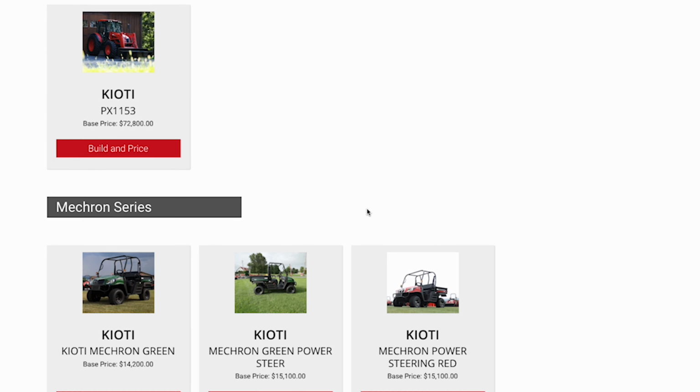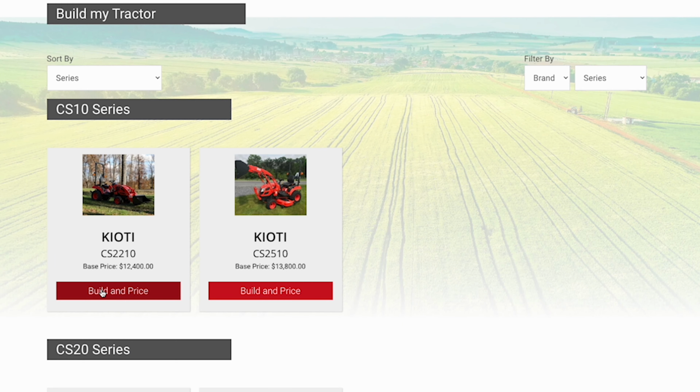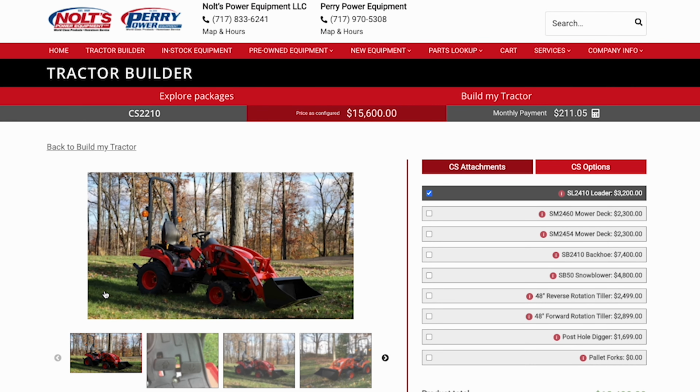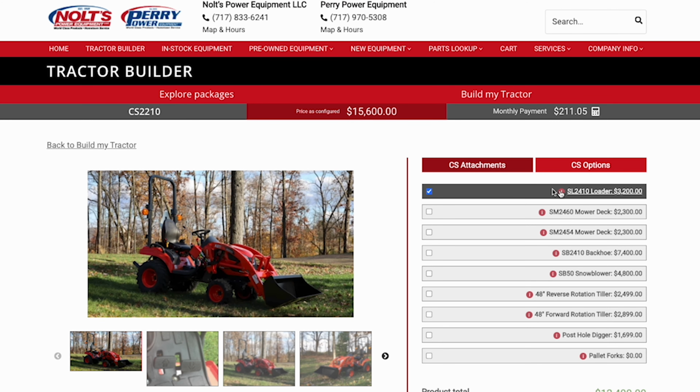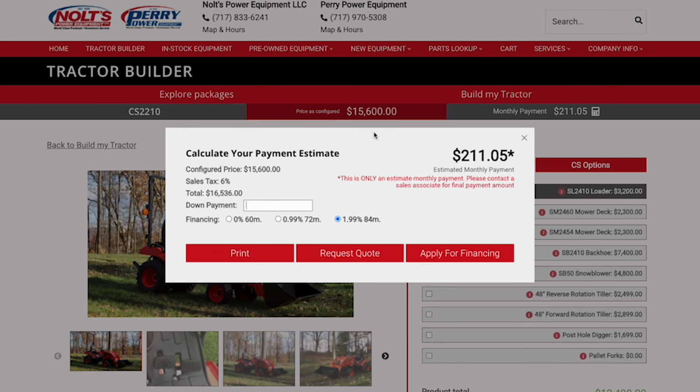So you can go through, select whichever model it is that you're interested in, and whenever you find one that you like, click on that Build and Price button below. It's going to take you to a page that looks just like this for all of those tractors. A couple key things of information on this page. If you look across the top, it's going to tell you which model you've selected, as well as the price so far based on the attachments and options that you've added, as well as your monthly payment so far.